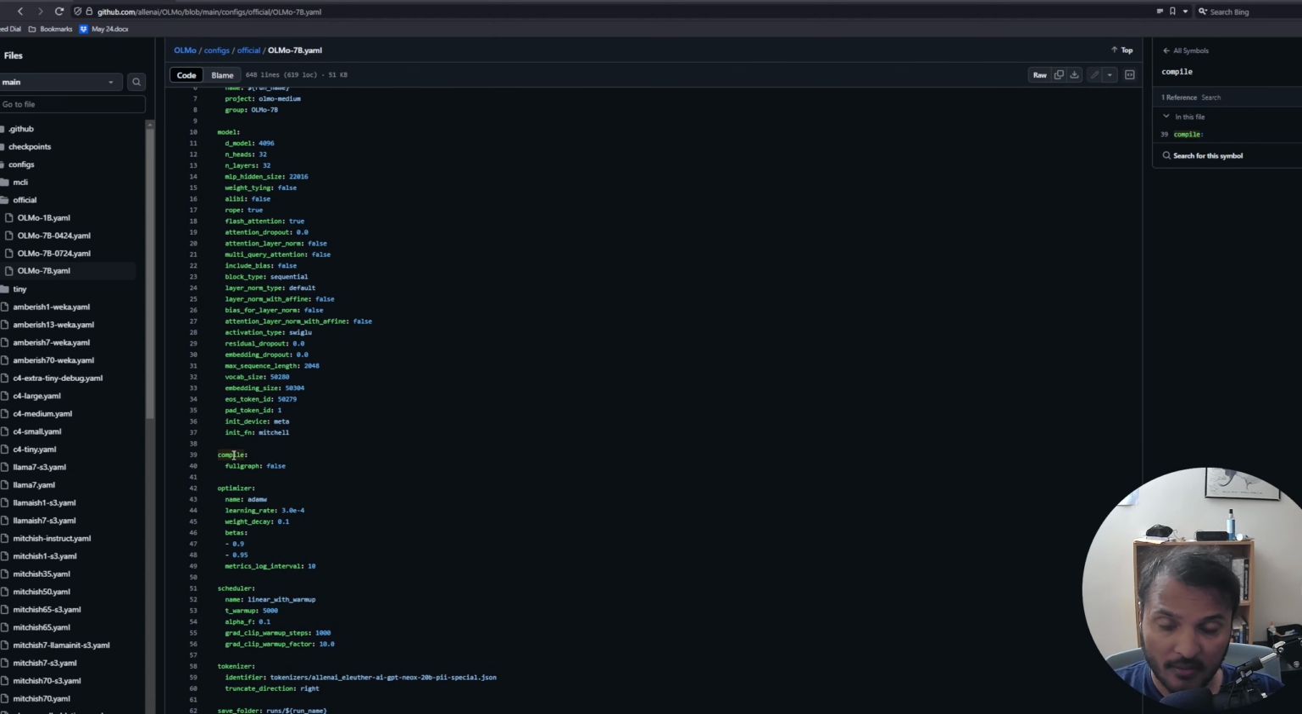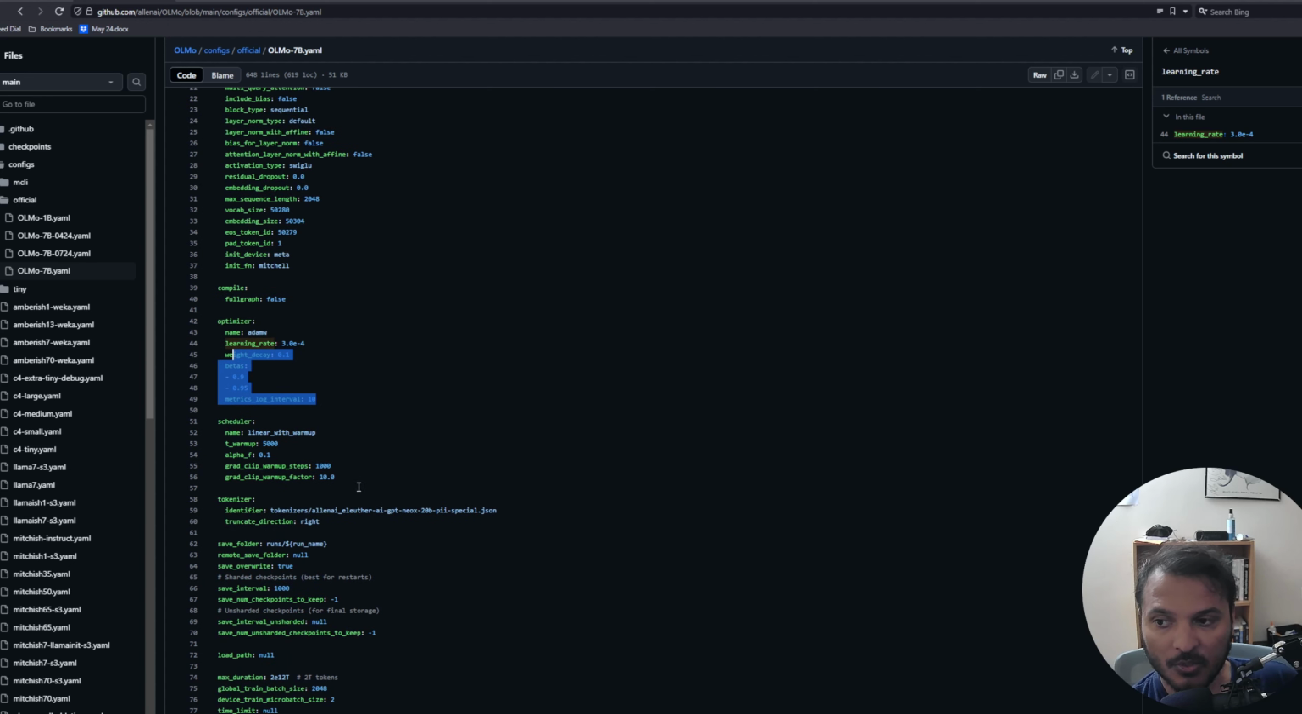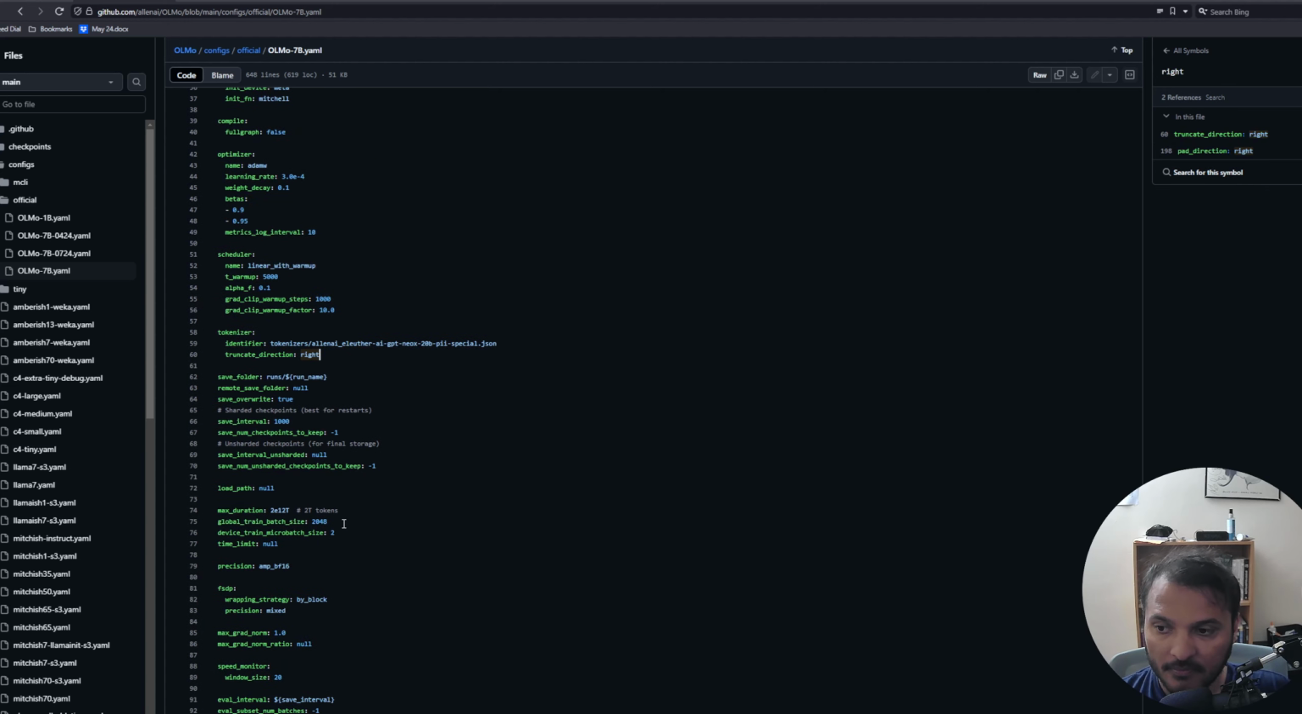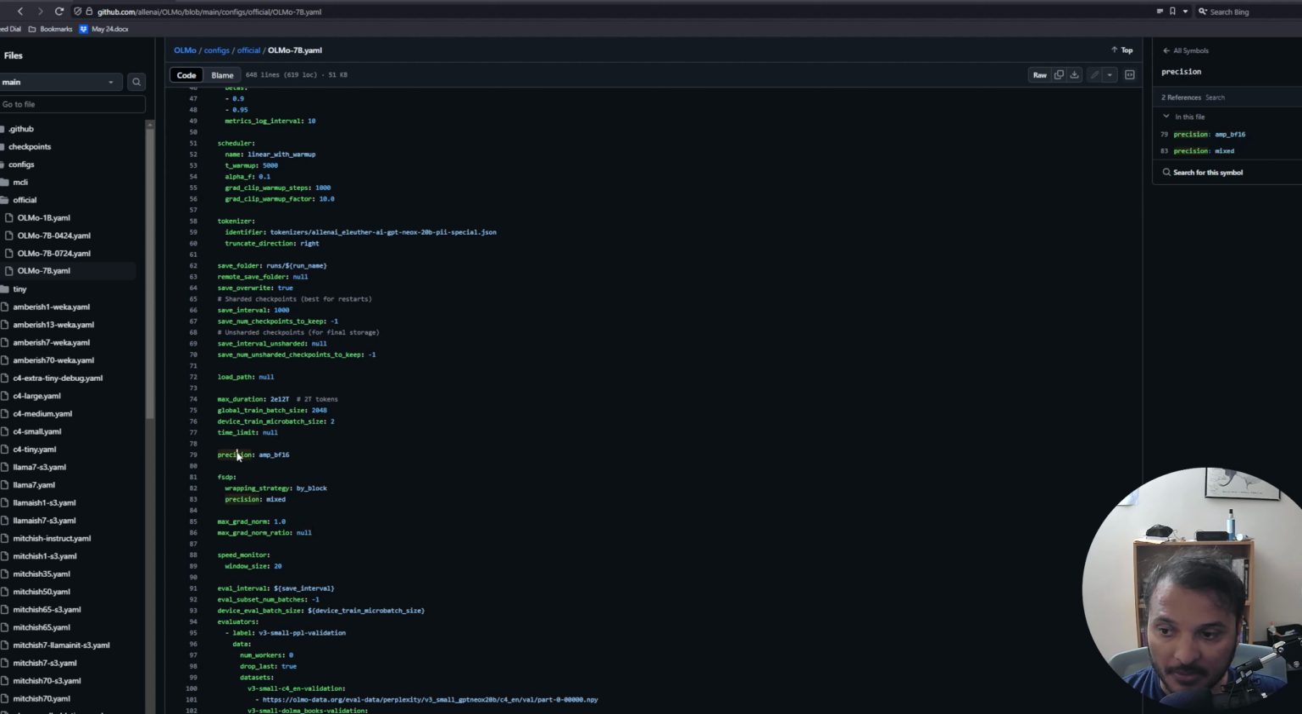Do we want our model to be compiled for quicker execution? Yes. What is the optimizer, and what are its parameters? What is the scheduler? What is the tokenizer, and any parameters of the tokenizer? Then how often do we want to save? What is the precision that we want to use? The FSDP settings. If you remember, the modules were wrapped and it depended on what the strategy was. So here the strategy is by block wrapping, so things will be sharded according to the Olmo blocks.